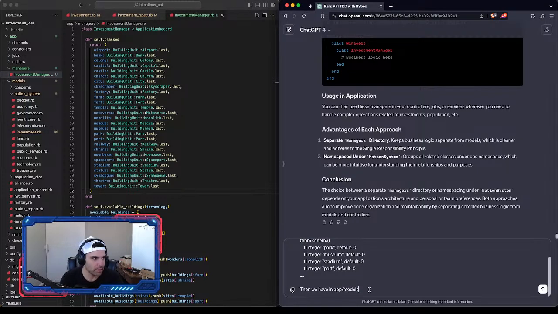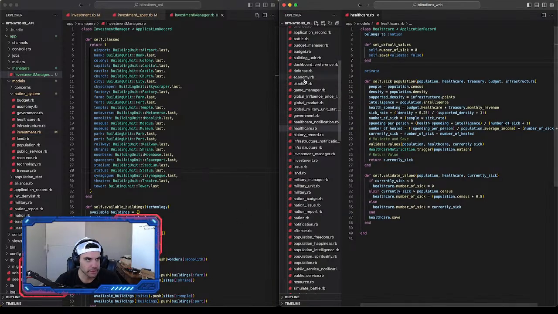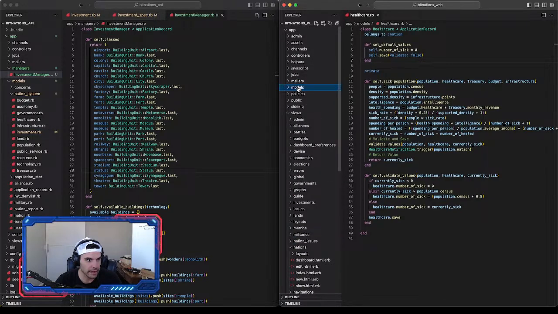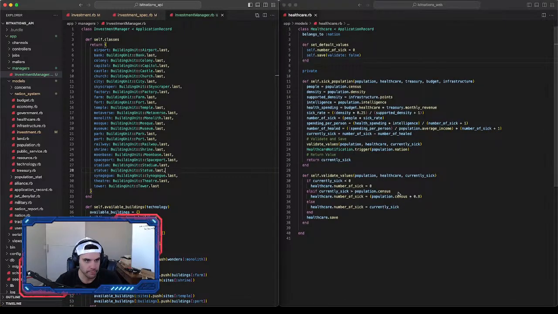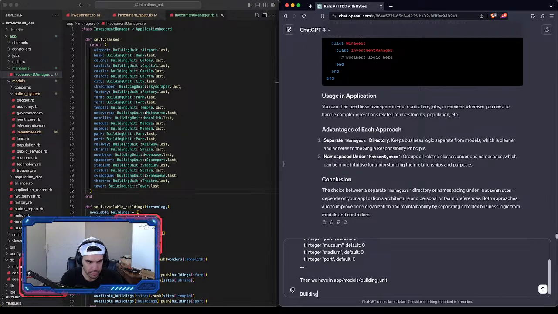Then we have an app models building. Right now I'm just describing to ChatGPT the structure of my old app so that I can ask it some questions about how to organize this better. Building unit. And so it's not the most exciting thing. Building unit, building unit.